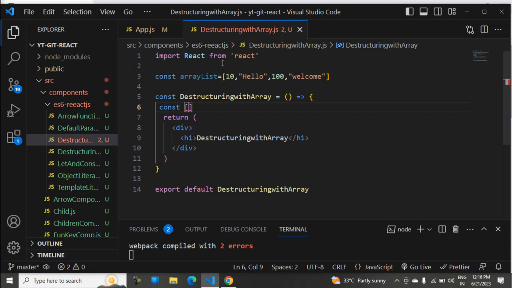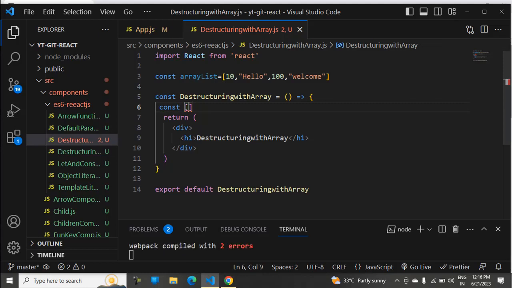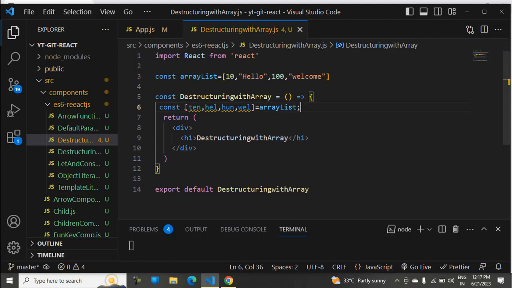The first value we are going to destructure is 10. We need to get that in the variable, that is t, and 10 comma. You can give any name here, t comma, like that. I am going to give t for 10 for understanding, and hel for hello, comma, hun for 100, comma, and finally wel for welcome, and equals to, give the array list. Then we have done destructuring.